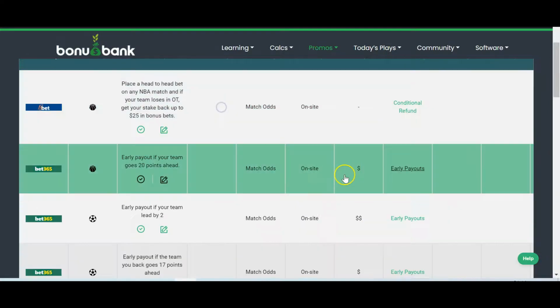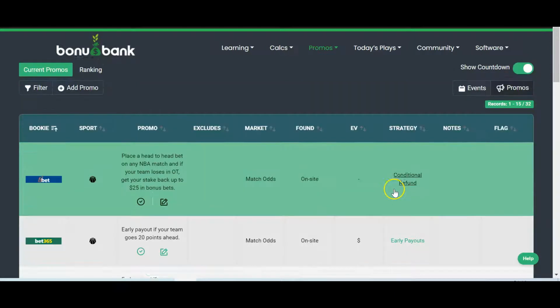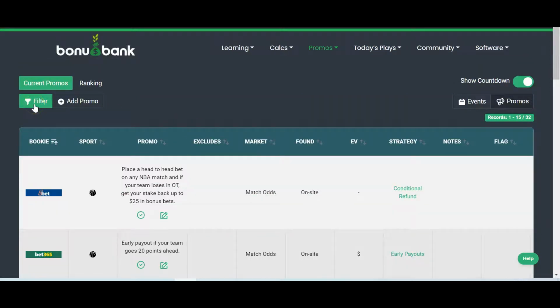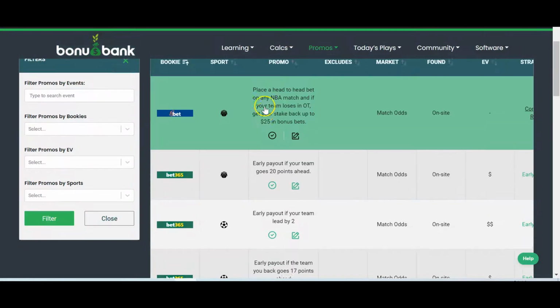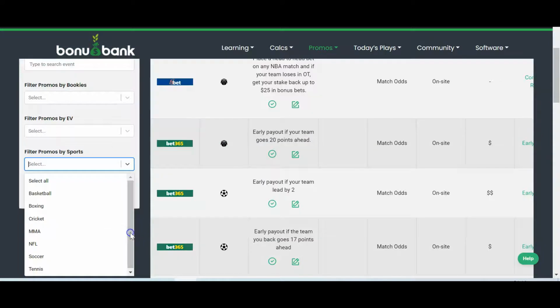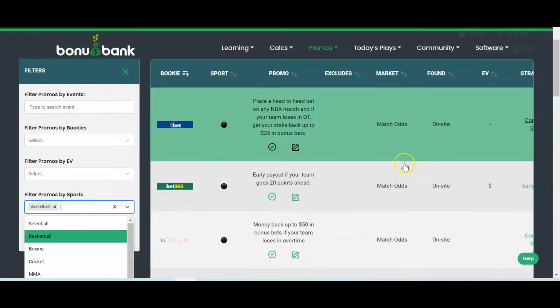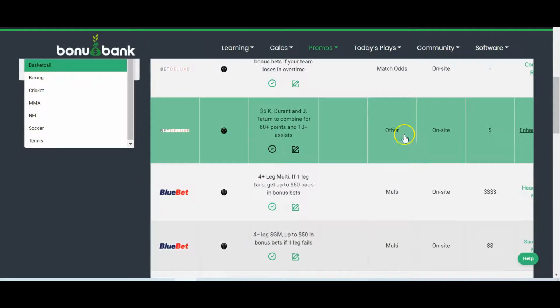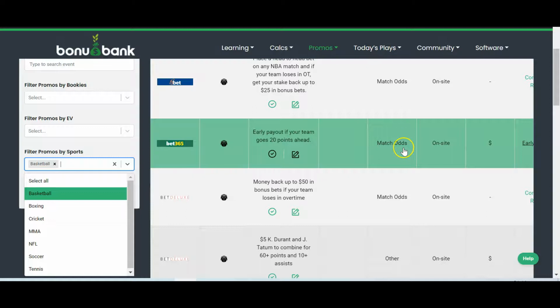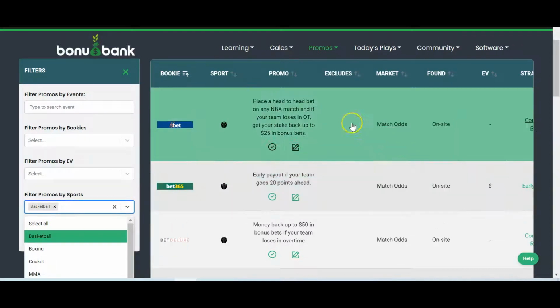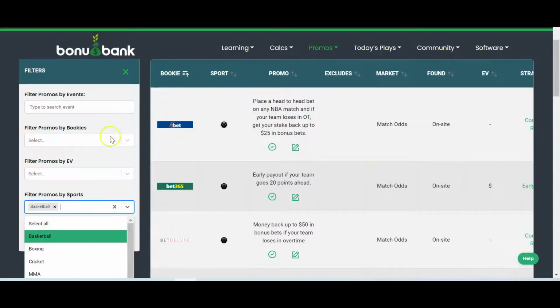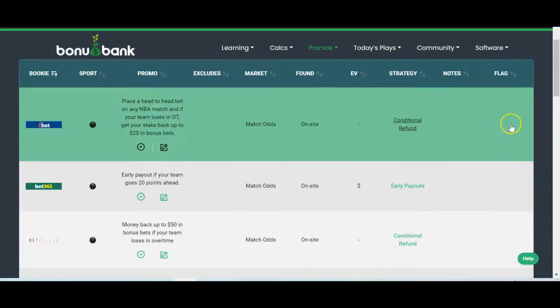So with this one, I think the filter plays an even bigger part because what we can do now is open up the filters and we can filter by sport. So we can quickly see all of the promos that are available for NBA or whatever other sport on a given day. So this is really useful, and we can close this down to open up the full table here.